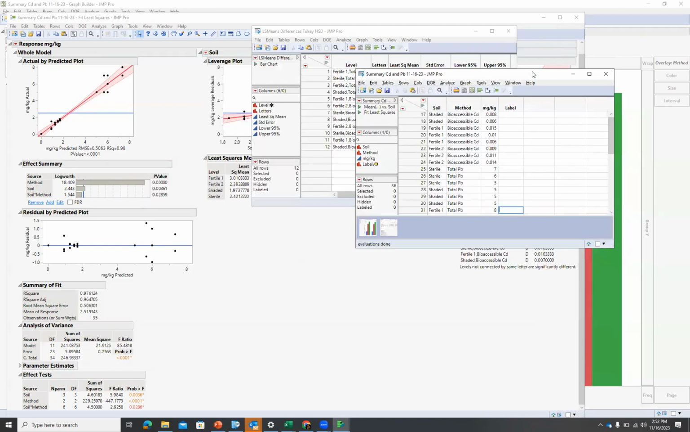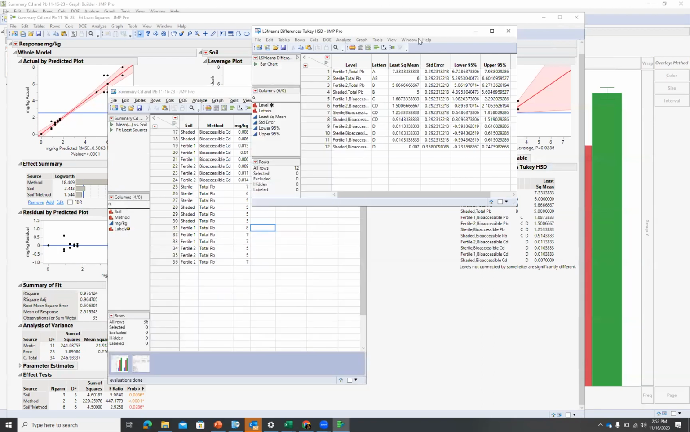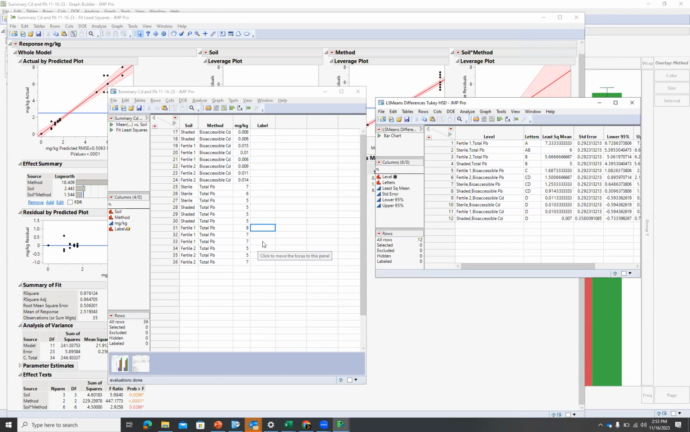Oh, there it is. As I said, you don't need to put it in every single cell. Right, fertile total lead. Oh yeah, it's A right there.